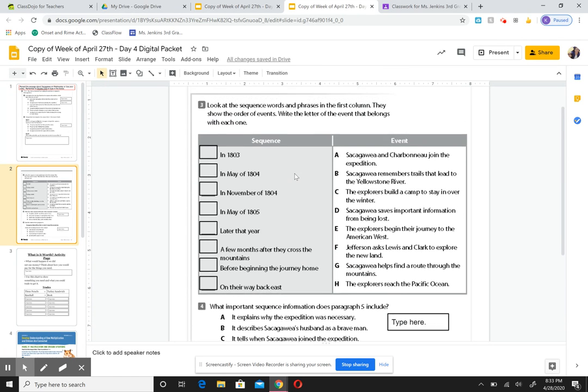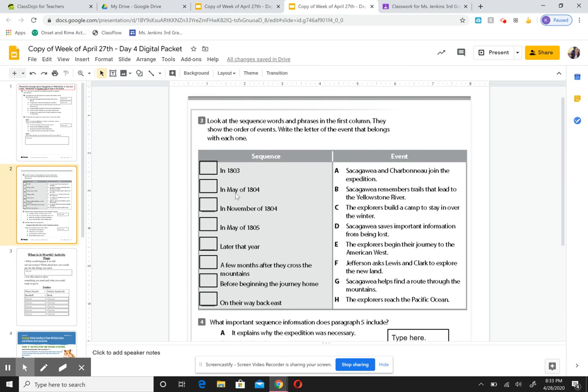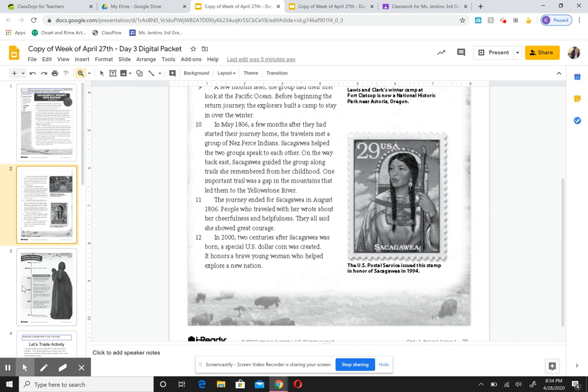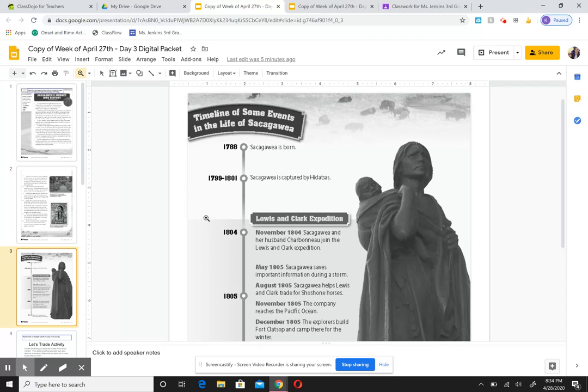Next section. Look at the sequence words and phrases in the first column. They show the order of events. Write the letter of the event that belongs with each one. So you're going to need your sequencing thing again. So your timeline. So right here, you will need this page to help you.